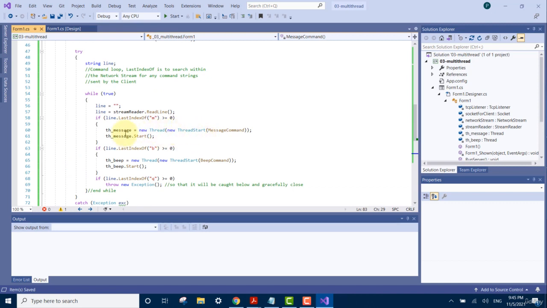So after that we get a new thread being created which has got this thread start task that it is supposed to perform, and then we store it in the thread th message object. After that we need to start the thread, so we call the start method that is found inside the thread. The same thing happens for message B, but this time we pass it a different task, a beep command task, and then we assign the new thread to the beep thread and then call its start method as well.